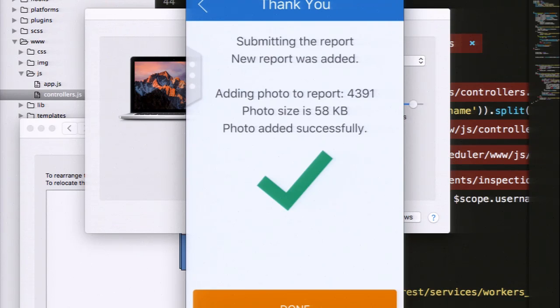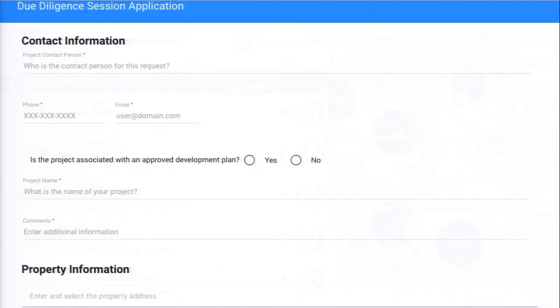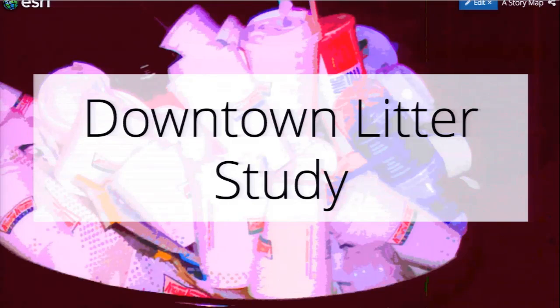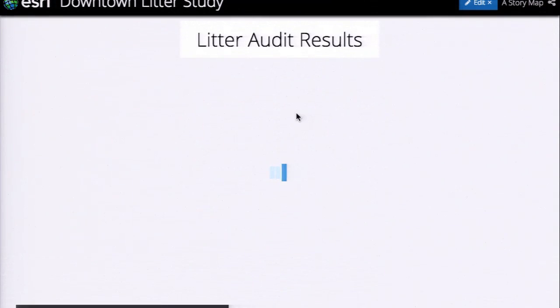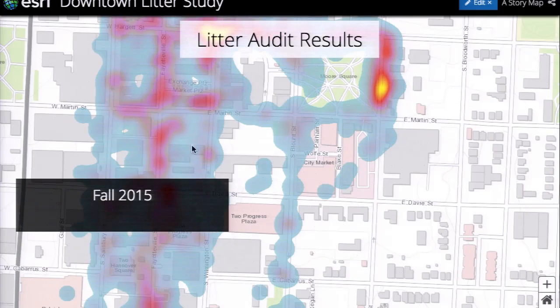And then for some reporting, I'm going to show, this is something I'm working on. Right now we were just doing some heat maps and sending them PDFs, but I've been working on a story map here. I guess this one here. So this is just an Esri story map. It's kind of how we're going to, in the future, report this. So they went out in fall of 2015 and did this litter audit.